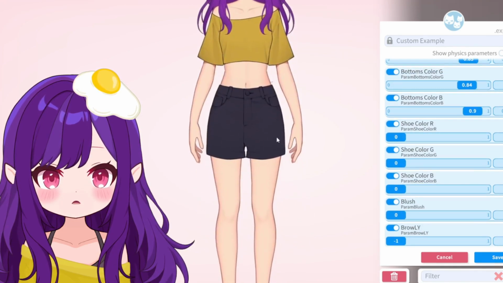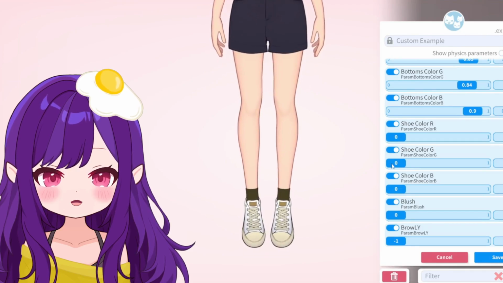Now for the shoes. I can change the color for the shoes. My shoes are, ooh, I like that. Pink was cute, actually. Green. Pink. But my shoes are brown. I have my little brown shoes.